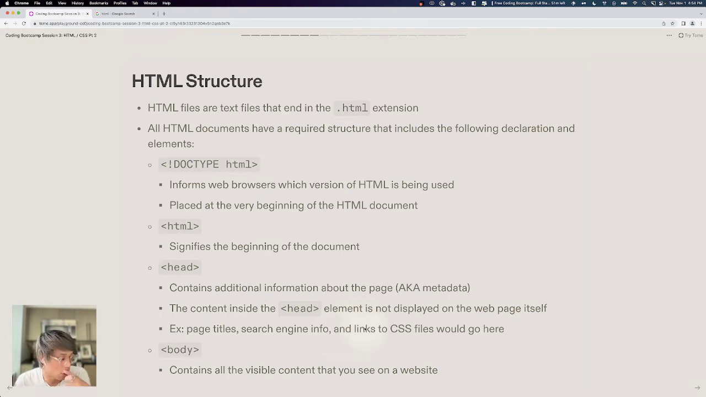The final thing I want us to know about common stuff that goes into the head tag is links to CSS files. We're going to get to this in a second, but when we introduce CSS, the CSS has to connect to our HTML. HTML is where everything lives, but without CSS, there's going to be no styling.